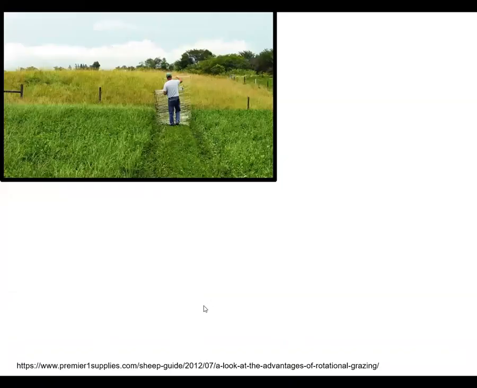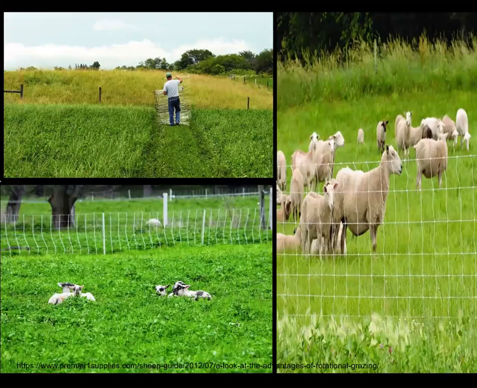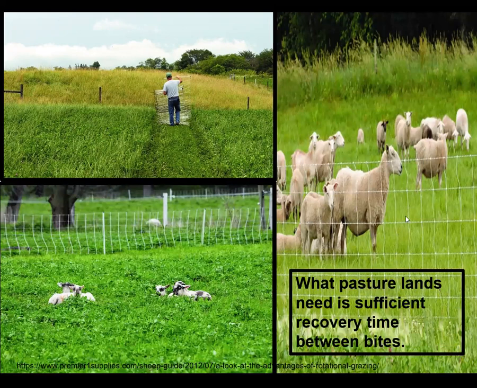Now, to prevent desertification in grazing lands or in pastures, one way that can be done is by following these steps. Pasture lands need sufficient recovery time between bites. So step one, build a fence. Divide the pasture land into several quadrants or in several areas using fences.